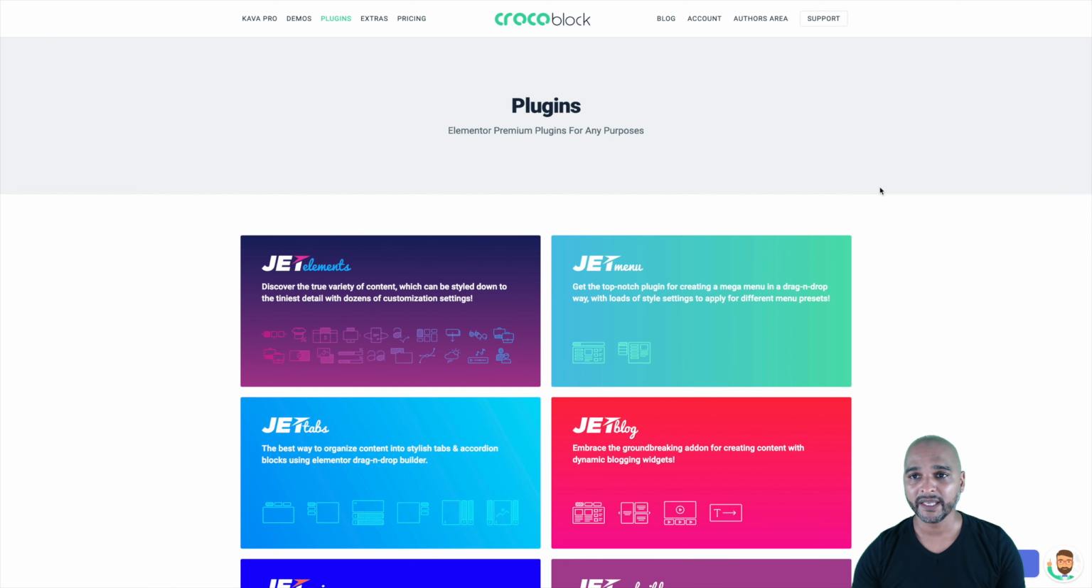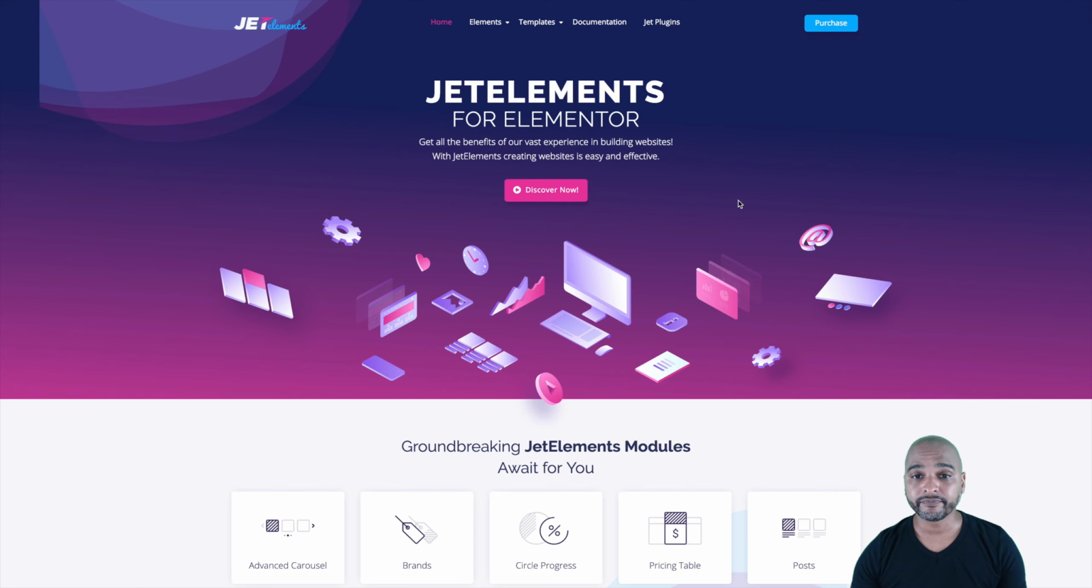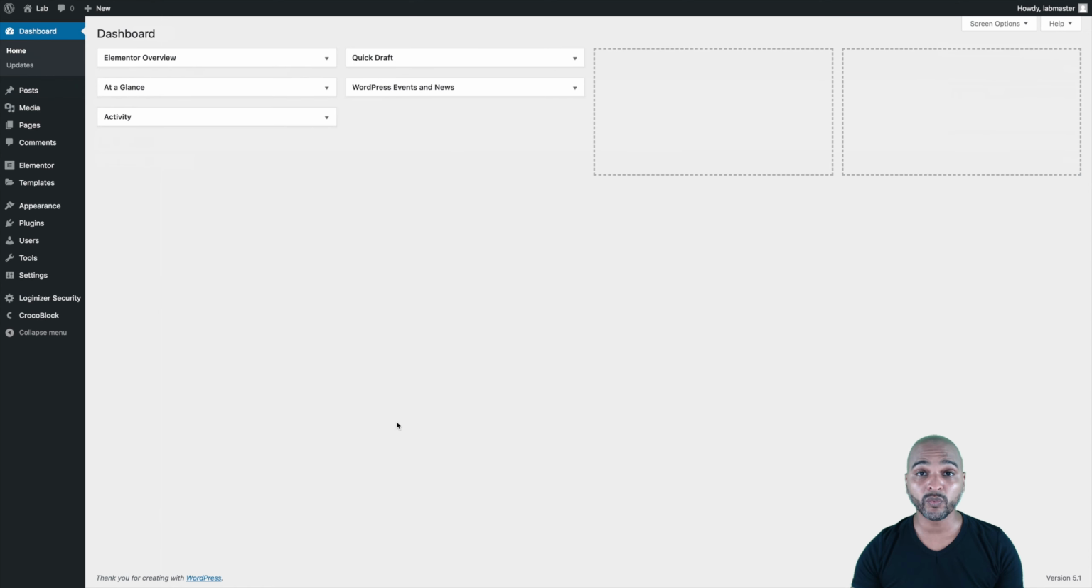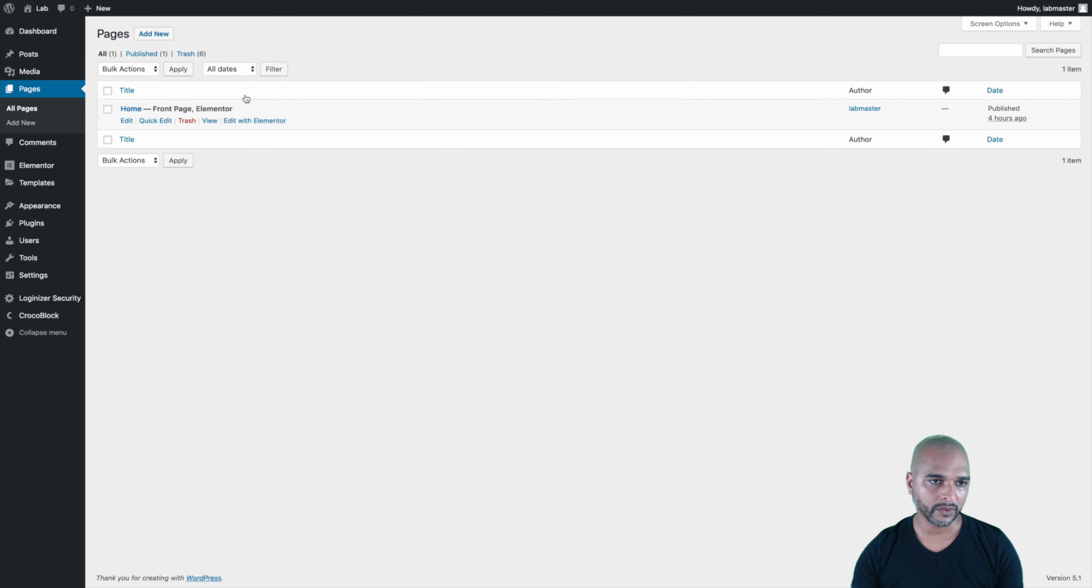Okay, so we're going to use JetElements, and let's move to the WordPress admin. Okay, back in WordPress admin, go to pages, all pages. Okay, and then click on edit with Elementor.